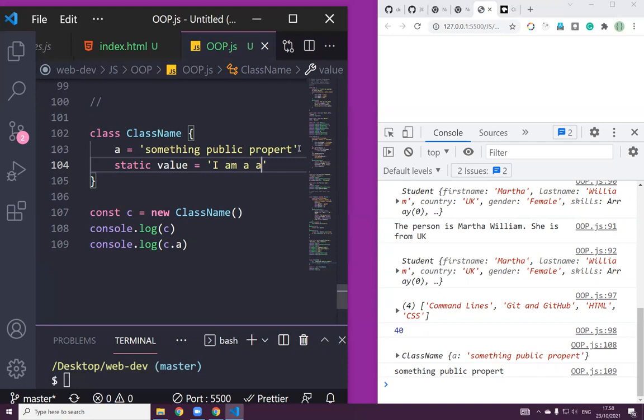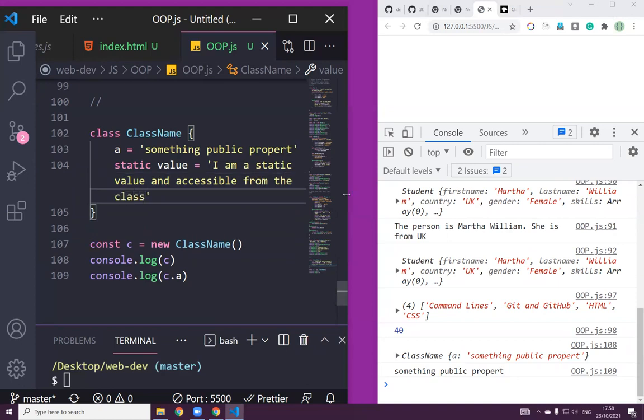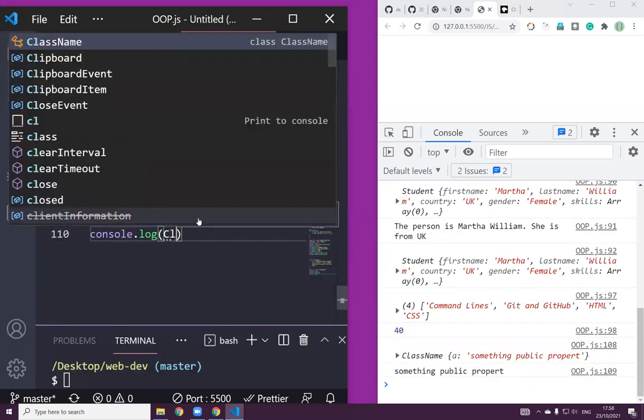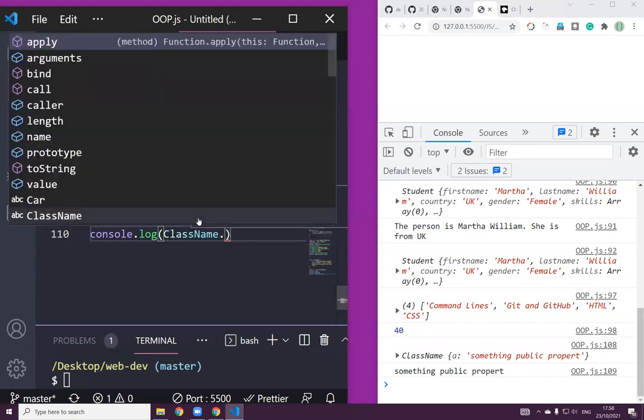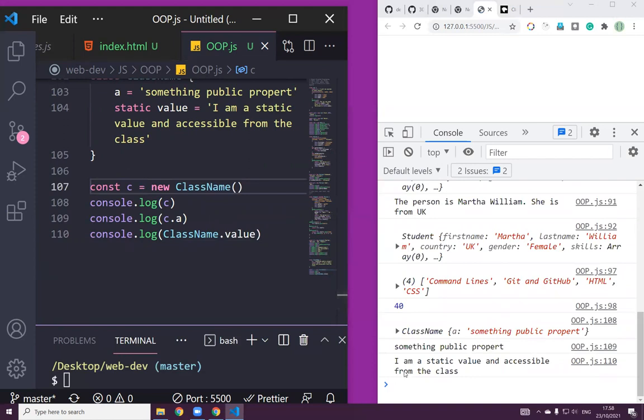I am a static value and accessible from the class. You don't have to instantiate it. So what does that mean? You can say console.log from the class itself. The class name is ClassName.value. As you can see, I am a static value and accessible from the class.